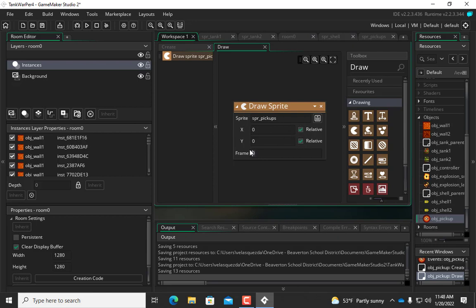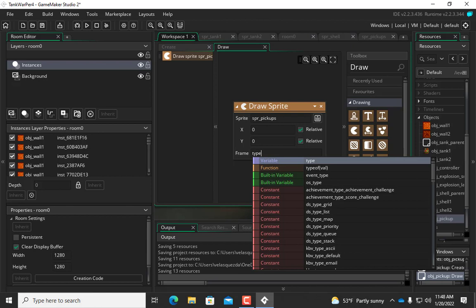But then which frame do we use? This is where we get really sneaky. Instead of saying 0, 1, 2, or 3, what you can say is, well, since our type matches up with our sprite one to one, and they're all in the right positions, we can just say type here. Right? And that's pretty much it.